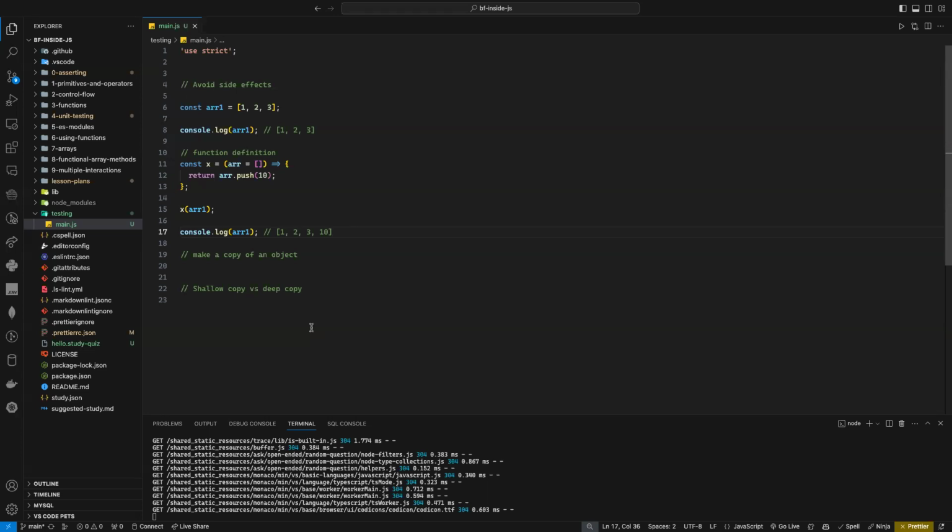Sometimes we need to avoid side effects. Sometimes it's useful. It's not about bad or not bad. It's just about what you want.